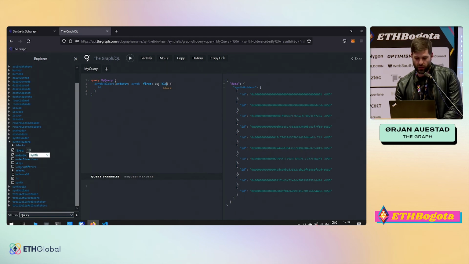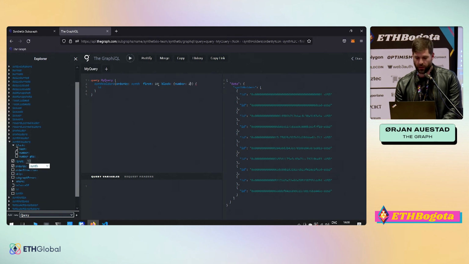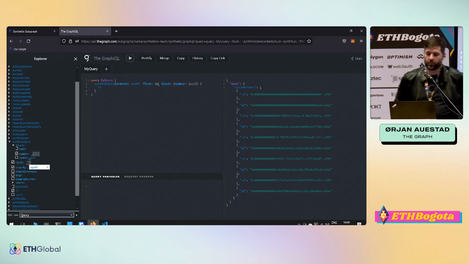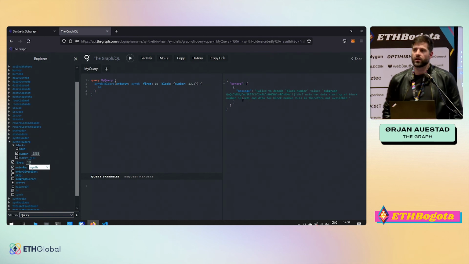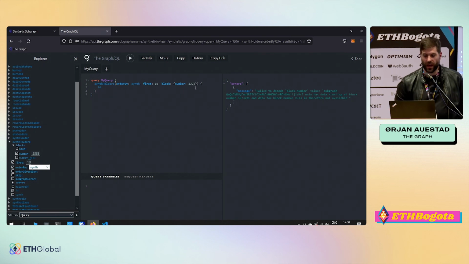Here you would have block number, and then you would write, for example, a block number here. So at this state, this subgraph started indexing at block 5 million and change. So I cannot query block 2333, but any number that I put in that is over this 5 million.